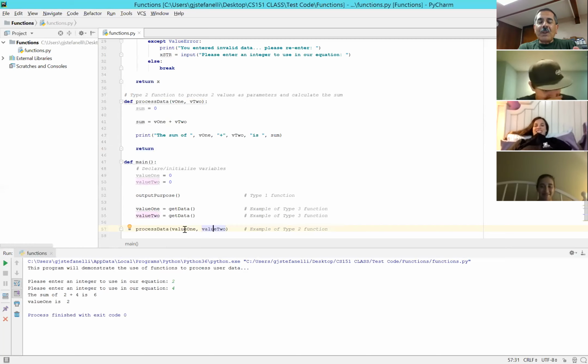It's great. So we're taking value1 and value2 as the baton, and we're passing it to v1 and v2, because v1 and v2 are known in process data. Value1 and value2 are only known in function main. Did I answer your question?